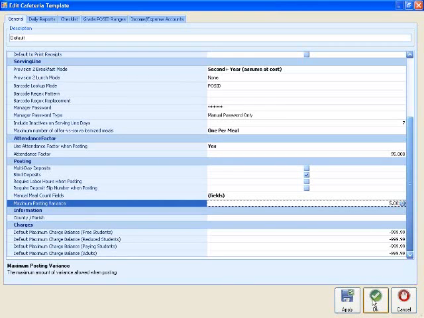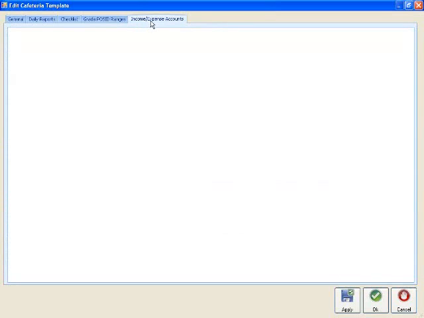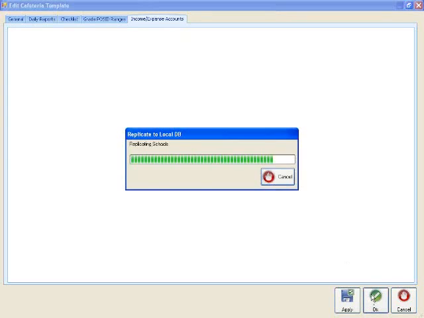These are the changes under the cafeteria template. Again, I'm going to come back to this later, but you'll see a new tab here called Income and Expenses, and I'll explain that in a little bit.